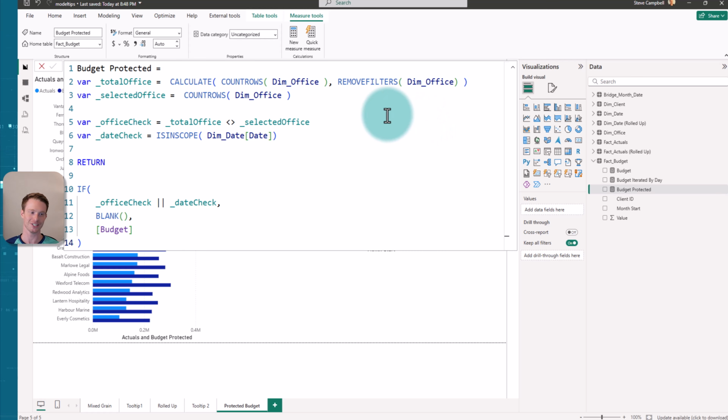What I've done is I've just added a couple of checks. The first one I've called a variable total office, and I'm just counting how many rows are in the office without any filters. So just the total amount of rows in the office. I then select how many rows of the office we have selected. So there may be 20 offices, and if I put a filter on office, this is going to be 5 or less. I then do a check and I say, is the total office different to the selected office?